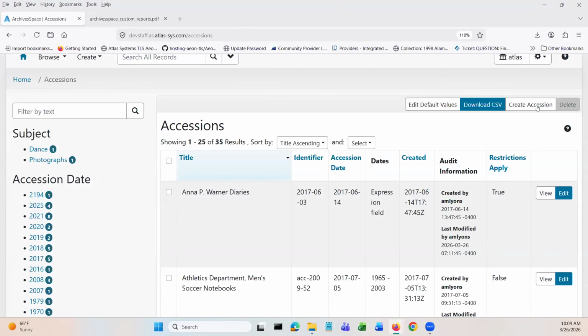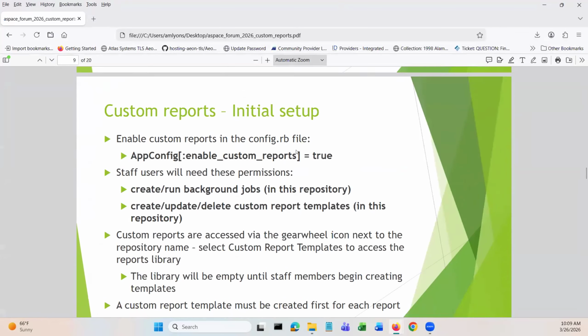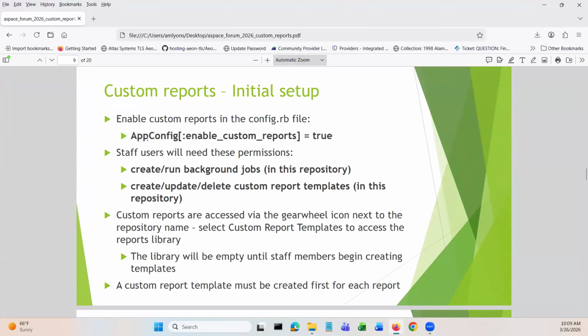I'm going to return back to my system. Actually, let me bring that slide back. Something to be aware of, there is an initial key you'll have to set in the config file to enable custom reports. I believe it's set to false by default. So you'll need to find this in your config file. You'll remove the hashtag that's at the beginning and change false to true, and that will enable them. There are also some permissions that are needed for staff users that are going to be using them. So if a staff person is not a system administrator, with the permission group that they belong to, they're going to need these 2 permissions here.